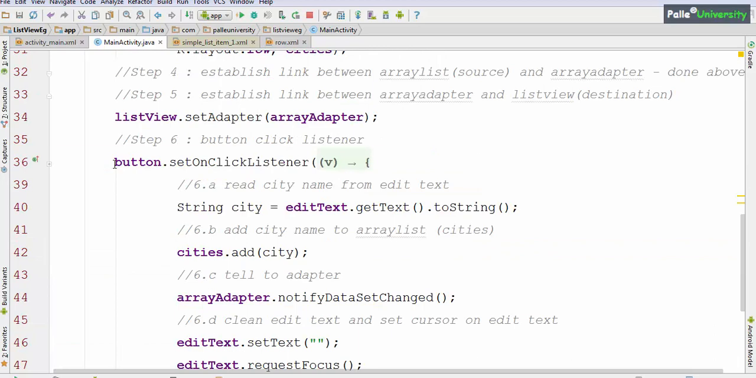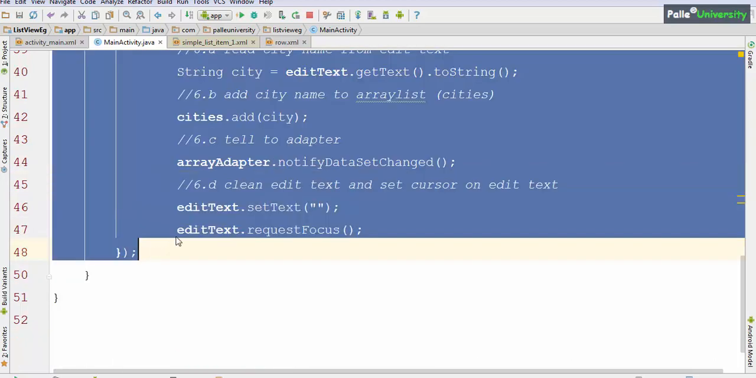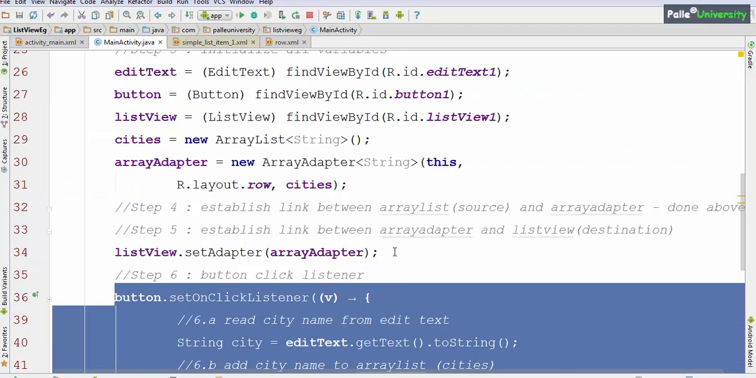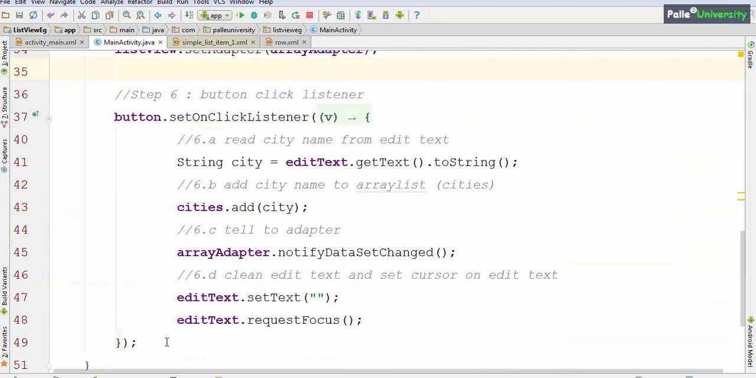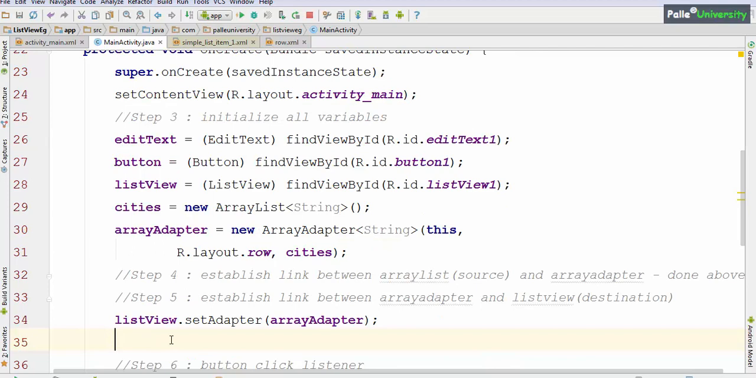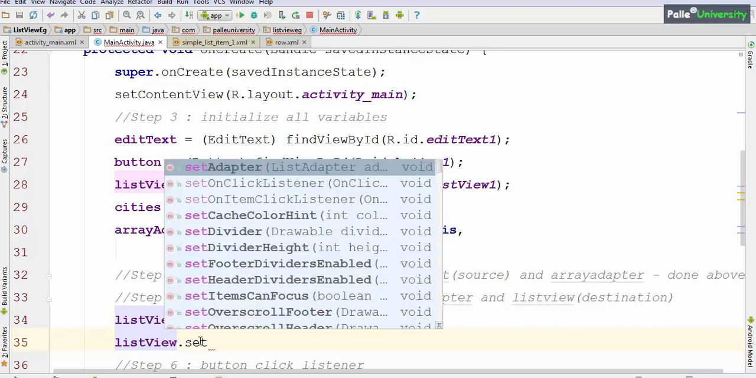Before this is the button click listener which is ending here. You can write the list view setOnItemClickListener either below this step or else below line number 49. I would prefer to write below this statement. Now I will use listView, that is your variable name, dot, just type set. It will display a lot of methods. Don't use setOnClickListener. You are not clicking the list view, you are clicking list view items. So you should select setOnItemClickListener.